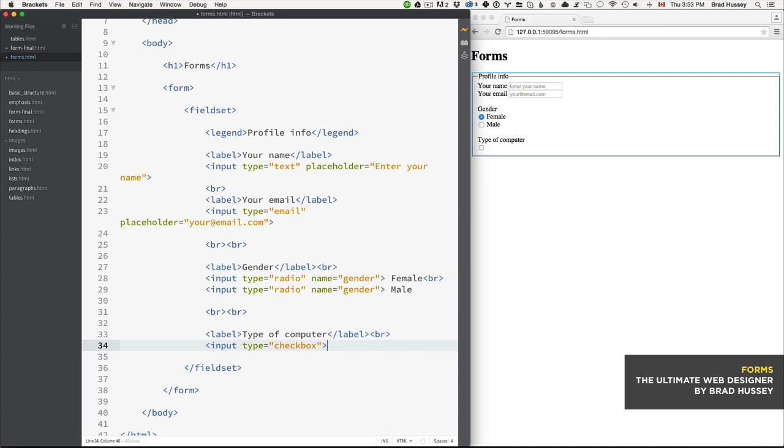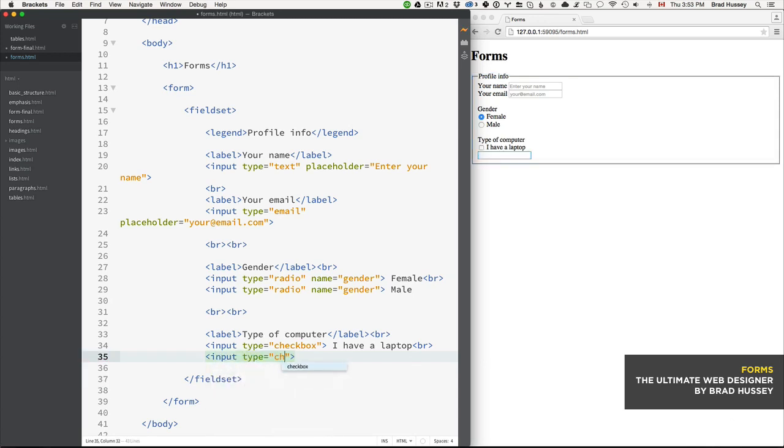Checkbox, you do not have to have a name in order to tell the browser, hey, these are related. It's more so for when you submit form data, it's good practice to have a name so that the server knows what information you're trying to send. But we don't need to worry about that right now. This is just the skeleton. I have a laptop. I'm going to put a break tag there, another input, and that type will be checkbox. I have a desktop. There we go. That's good.